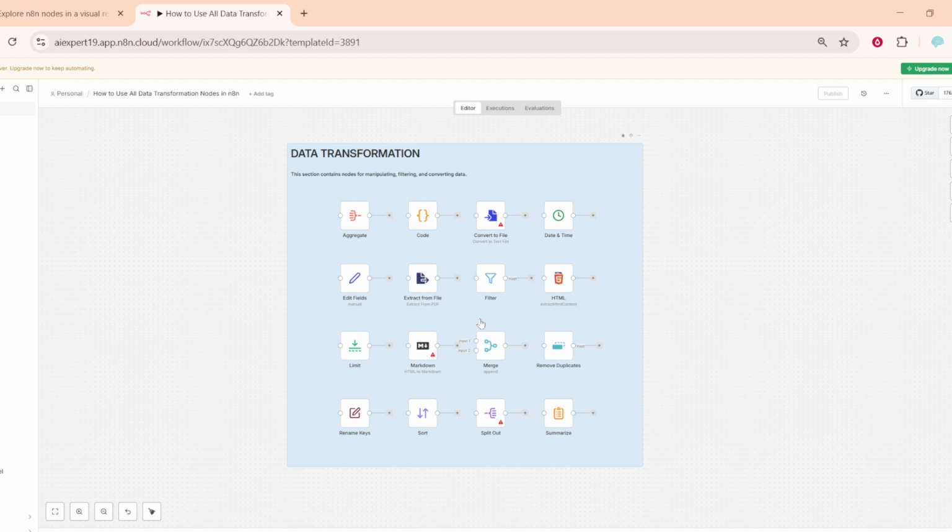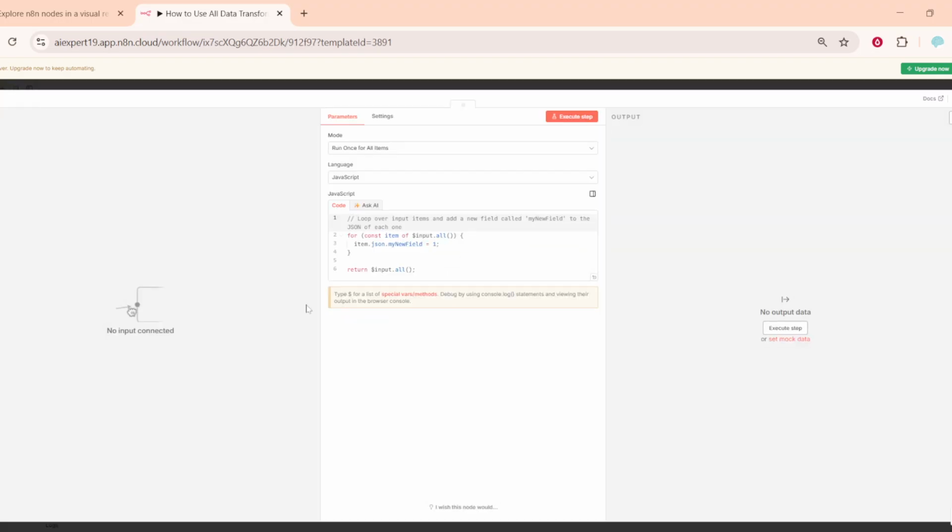It's the most powerful option because it lets you write custom JavaScript for complex logic and advanced manipulation. For example, you can loop through each incoming item and add a new field with a default value, or compute a custom metric from existing fields. If you ever hit a limitation with other nodes, the code node is your escape hatch.